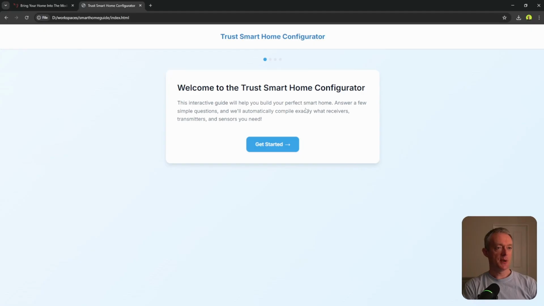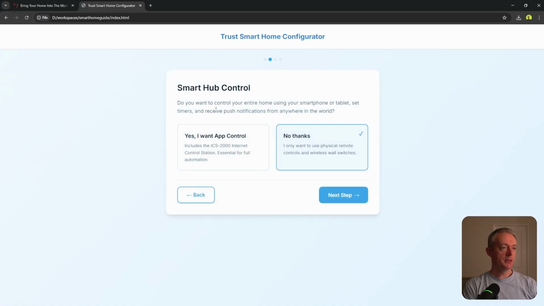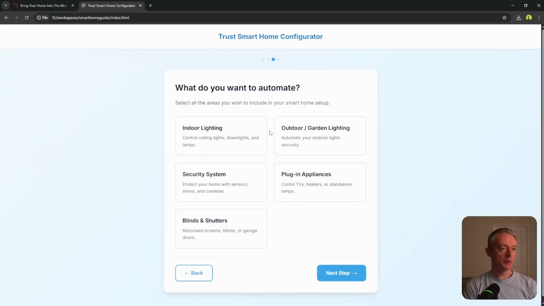So this is the first page we see when we come to this configurator. This interactive guide will help you build your perfect smart home, answer a few simple questions, and will automatically compile exactly what receivers, transmitters, and sensors you need. Okay, get started. Do you want to control your entire home using a smartphone or tablet, set timers, and receive push notifications from anywhere in the world? Yes, I want app control. Next. What do you want to automate?